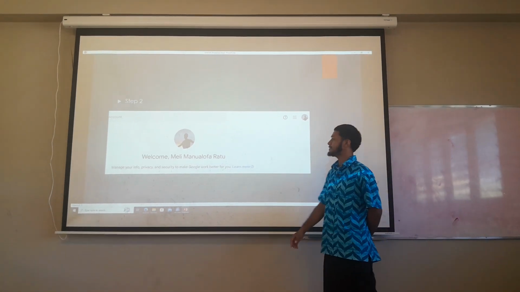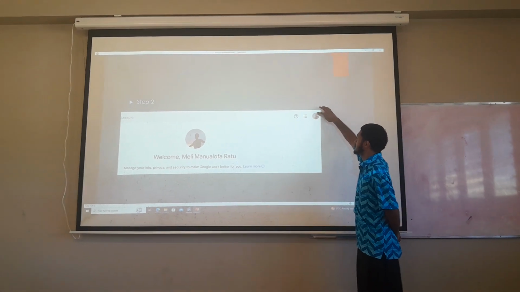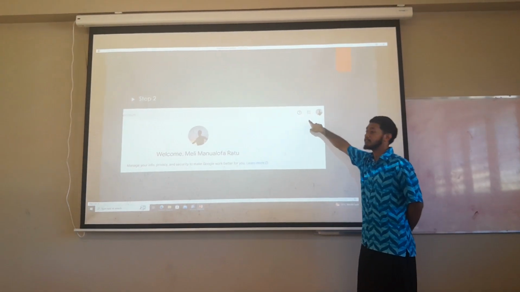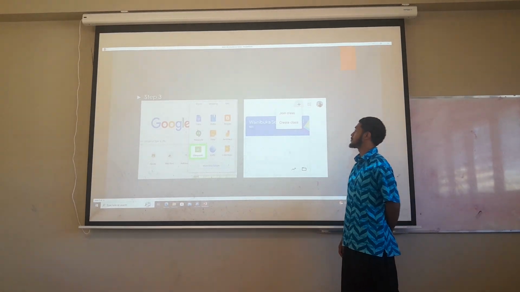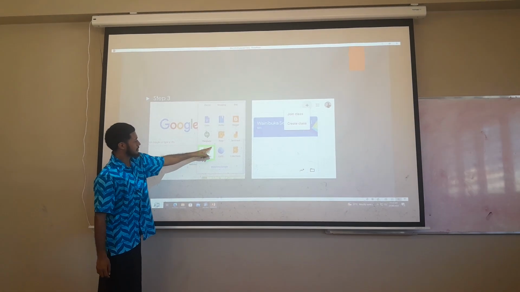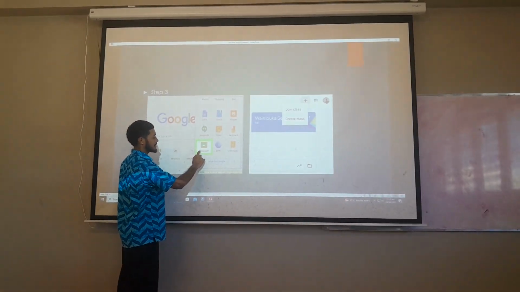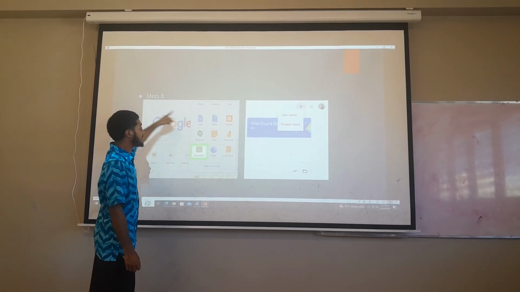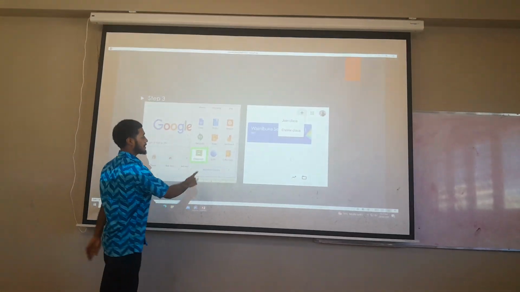Step two, once you sign in or once you've created an account, on your far right you see there's a profile there, and then there are 9 dots there. You click on those 9 dots. Once you click on those 9 dots, it will bring you to step 3. It's not really that clear, but if you've been paying attention, I saw that there was a logo for Google Classroom. So for step 3, once you click on the 9 dots, it will bring you to this. So you tap on this.